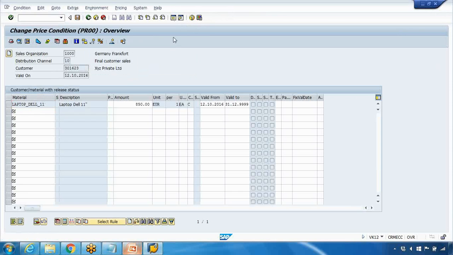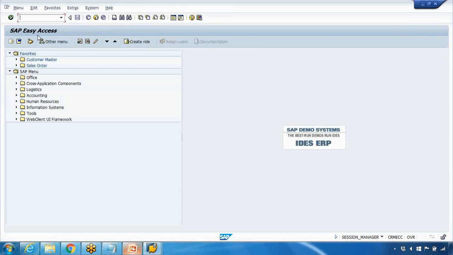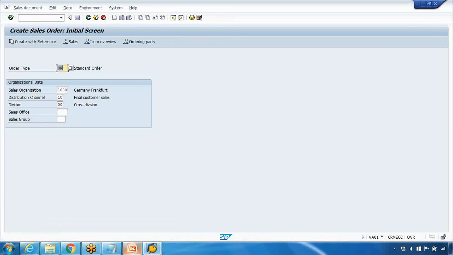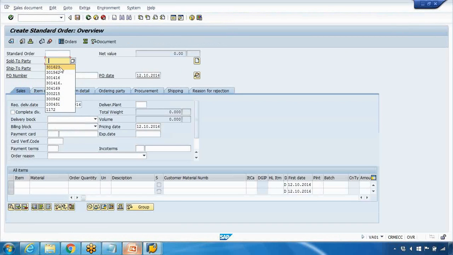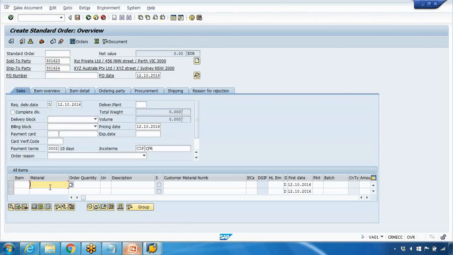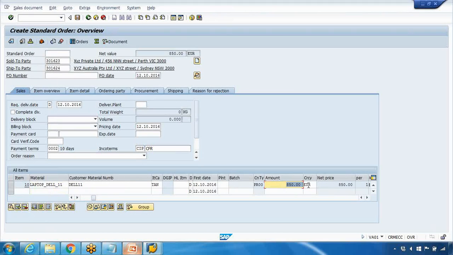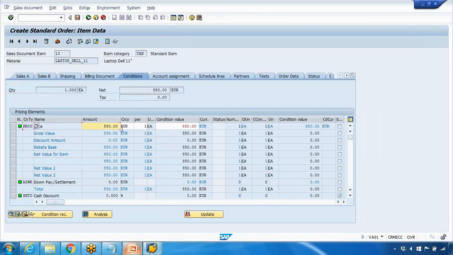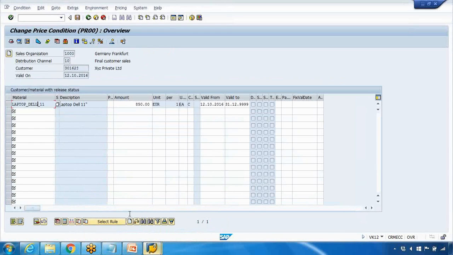So I can open one more SAP screen here, and here I can enter the sales order. Let's see what happens. Press enter. So that's my sold-to party, or the customer ID, and here I am going to enter the material code, and I can say quantity is 1. If I press enter and scroll to the right, you can see it picked up the record for the price 850. I can select the line, click on this little icon, and you can see PR00 is showing 850. Where is it coming from? It's coming from here. That's one example.